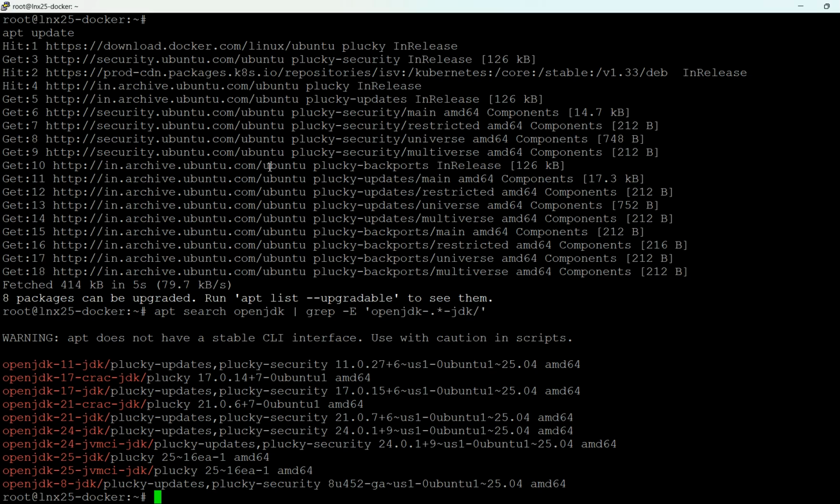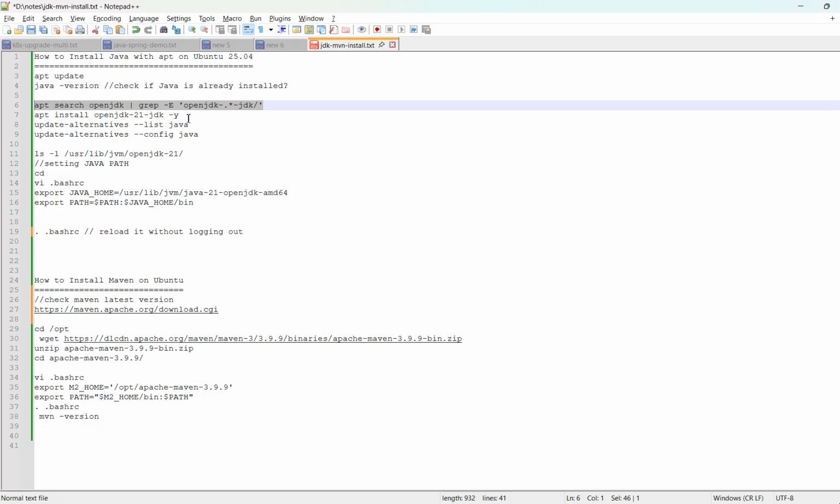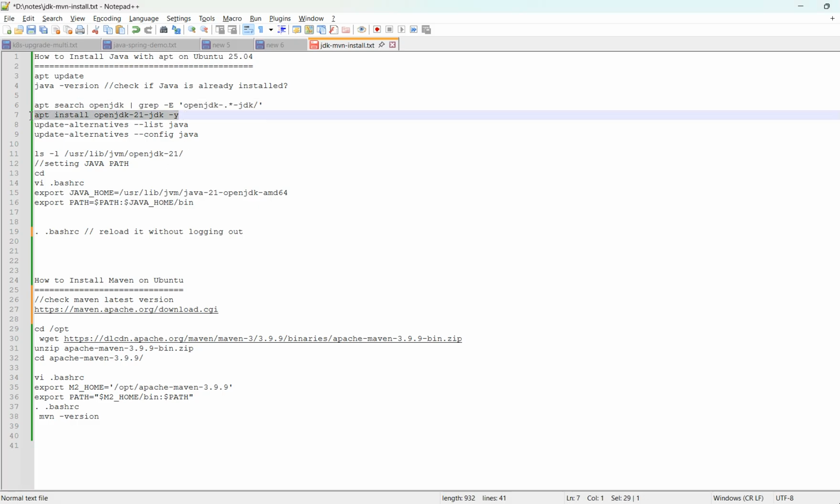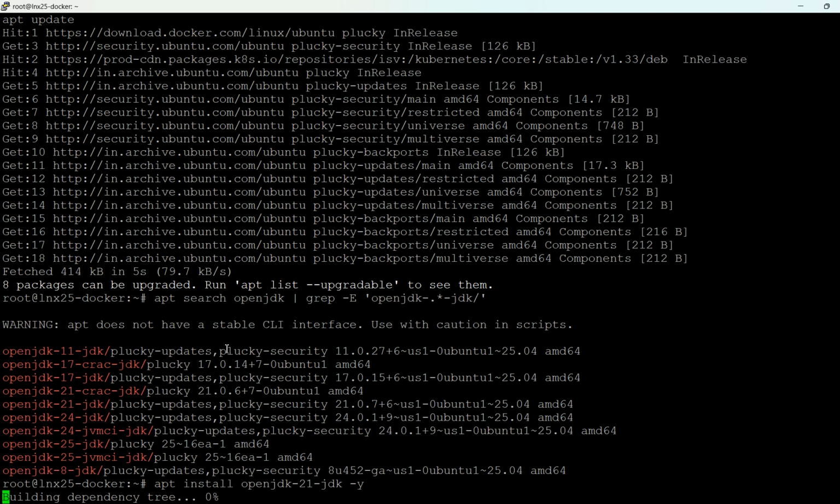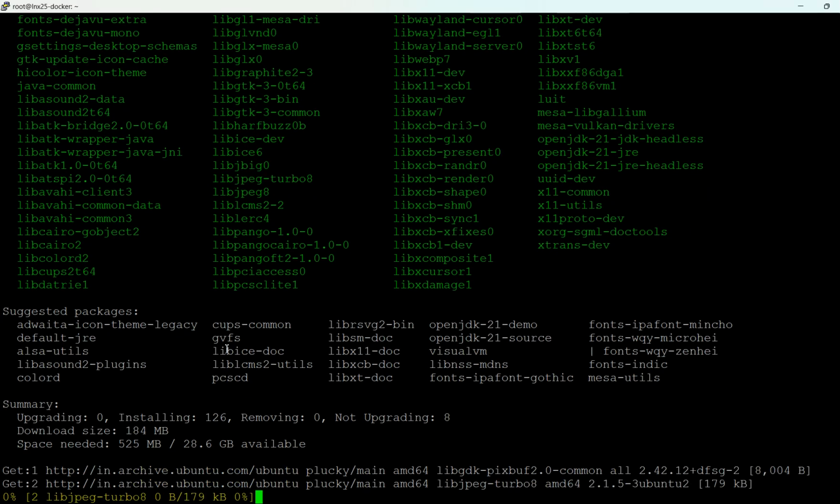Let me check. In the apt search you can grab the latest OpenJDK version. You can see 25 is available, 24 is also available, and 7, 8, 11, 17 are all available. So you can pick any of the JDKs. In this case I am picking 21. Let me install this one using the command apt install, and you can copy the OpenJDK 21 JDK package name. So I picked the 21 version.